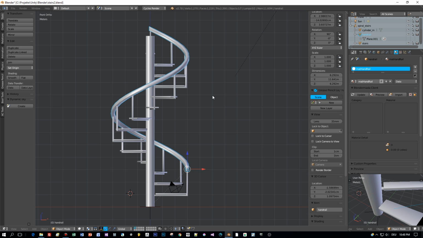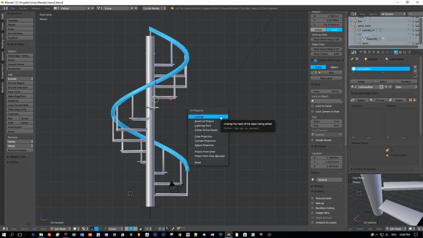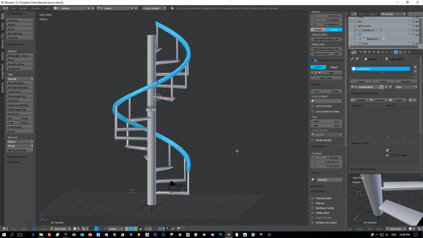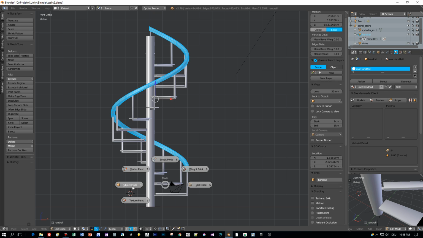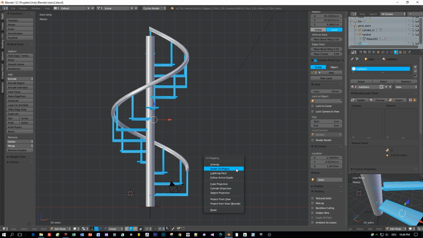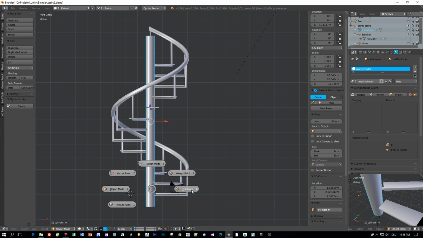Now let's switch to edit mode and do the smart UV unwrap for each of these models. Normally I would spend more time on this UV unwrapping process, but for this tutorial, which is about texturing, we can go this way. Also for the stairs, in edit mode, smart UV unwrap, and the same for the cylinder in the middle.